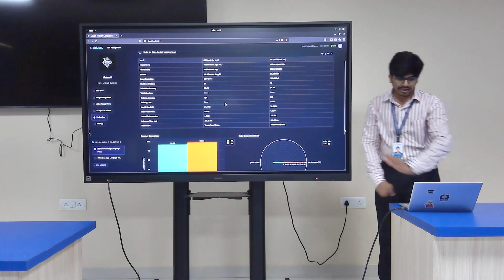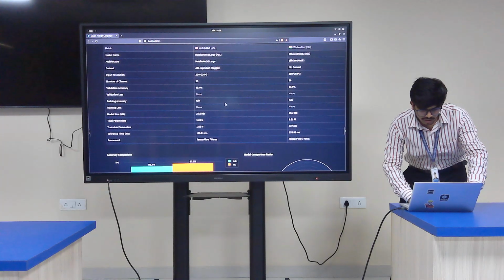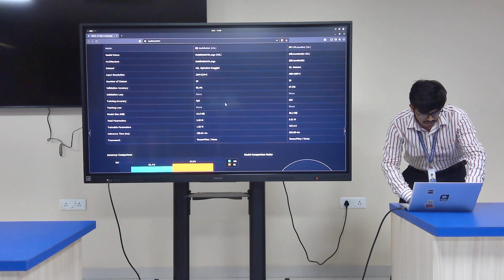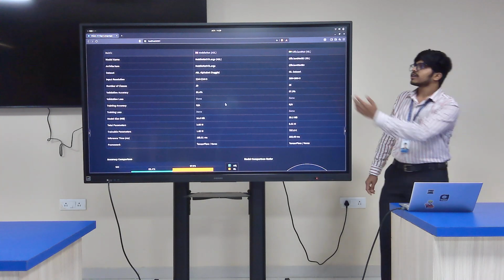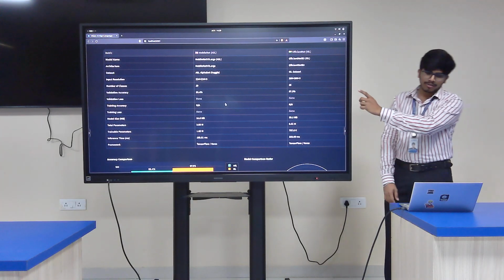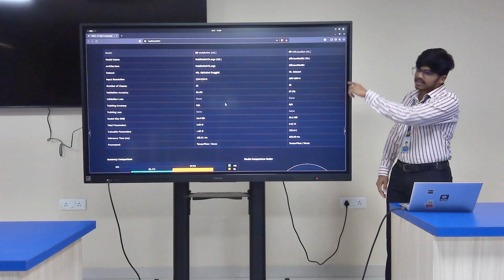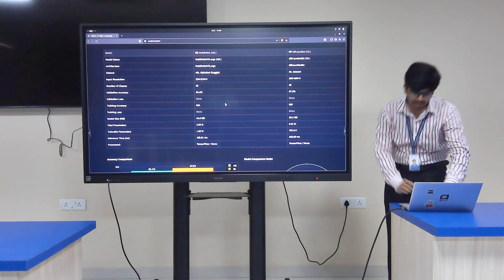This is my evaluation board where you can see everything from scratch, like the modeling. For ASL, which is American Sign Language, I use MobileNetV3, which is a CNN model, and for ISL, I use EfficientNetV2. And you can see the accuracy.